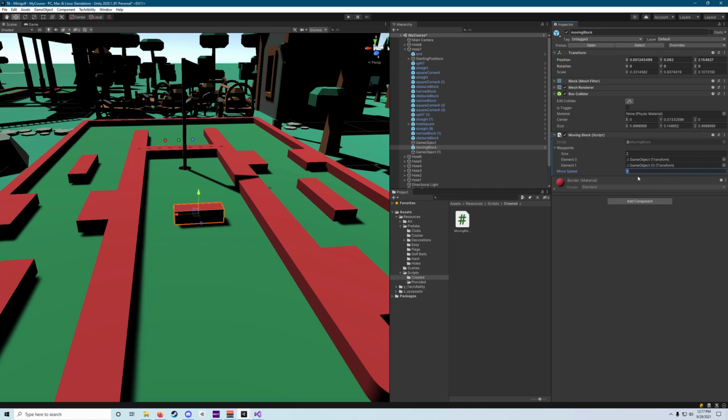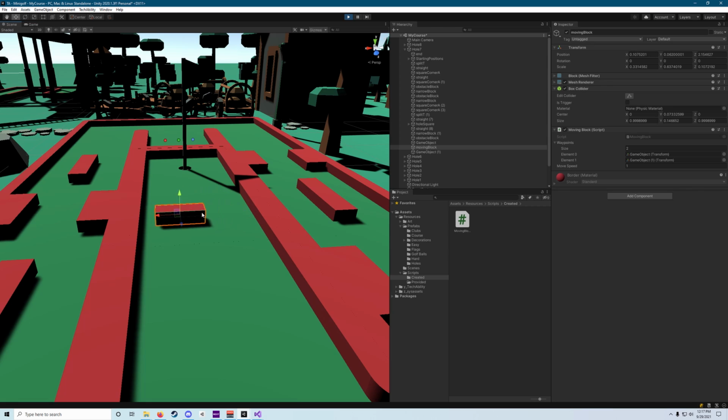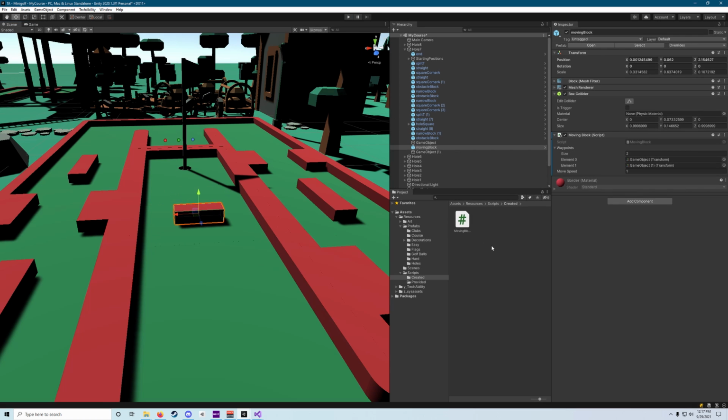Finally, we're going to want to pick a move speed here. I recommend using something that is 1 or less because we're working at a pretty small scale, and anything higher than 1 is going to look pretty fast. But we can go ahead and set that to 1, and then if we press play and switch back to our scene view, we can see our block is now moving back and forth. So once you've got all that set up, go ahead and save your scene.